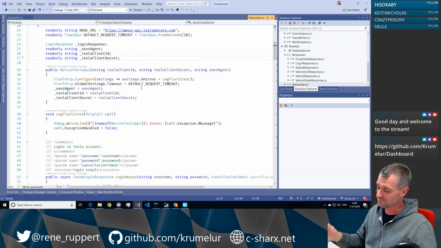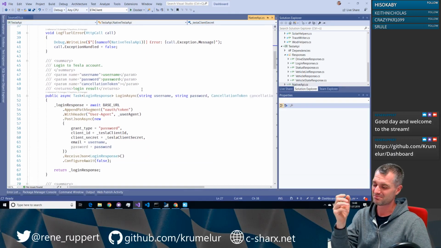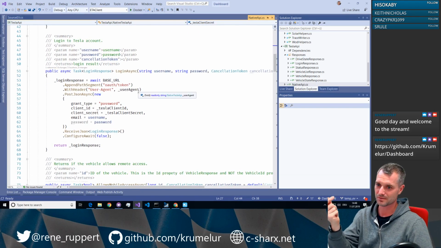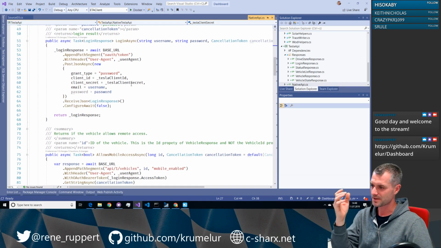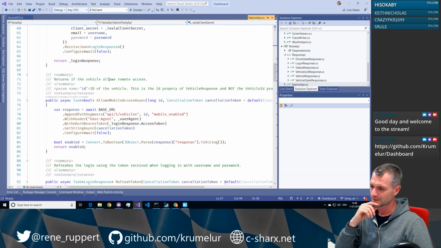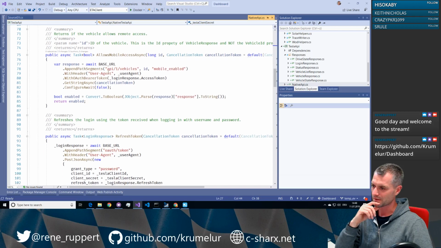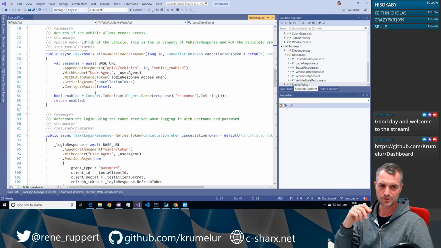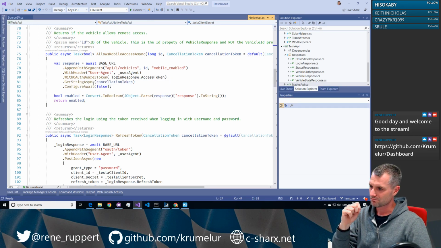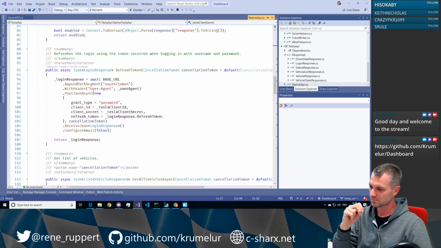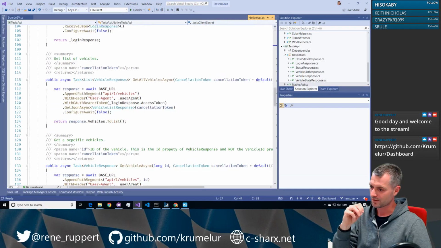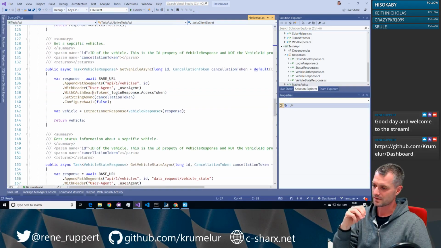So it's not that difficult to do this. As in the previous ones, I'm using Flurl again to communicate with their servers. So let's just pick one. There's a login, you get back a token, and with that token you can then access their services. You can refresh the token, so it's an OAuth flow that we have here. Just an example of what we have here.